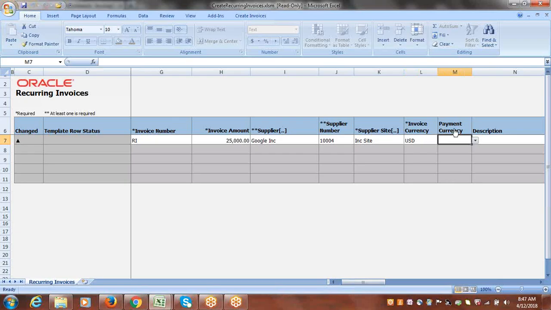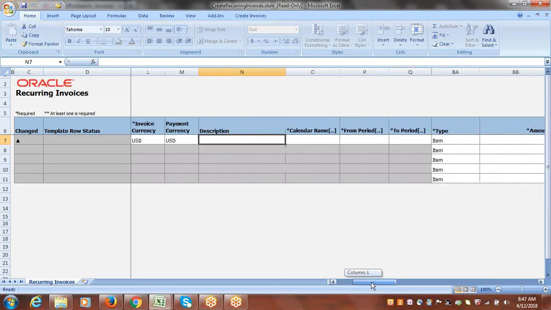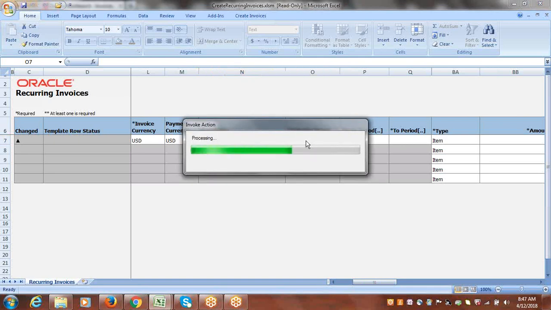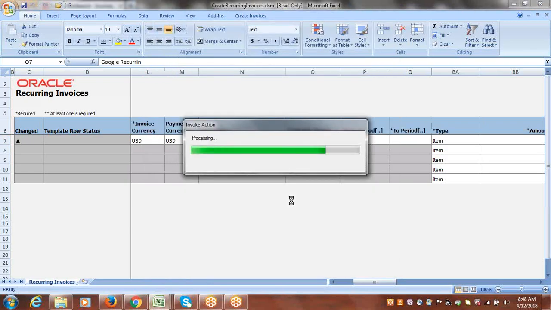And payment currency, that's optional. The system will take the invoice currency as the payment currency by default, right? But no issues, we'll select. Calendar name, the payables calendar, nothing but a special calendar. It's mandatory, you have to select. Double click. We gave the name as Google recurring. Select the payables calendar for recurring invoice.